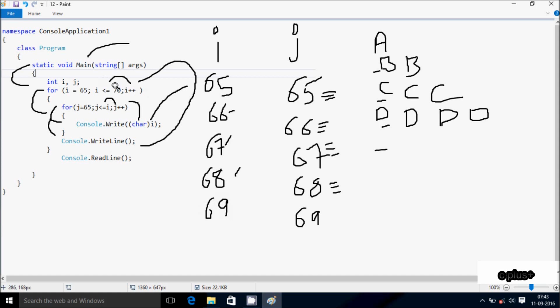Check the condition 69 less than or equal to 69. The condition is true, so it coincides. The j value starts from 65. Check the condition 65 less than or equal to 69. The condition is true, so it coincides here. Console class dot write method. The i value is now 69. 69 converts into char, so the value comes E.